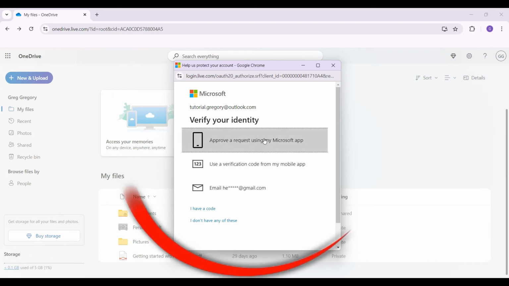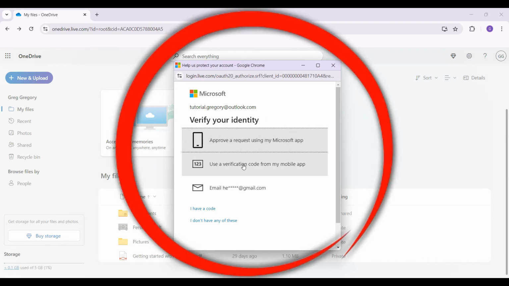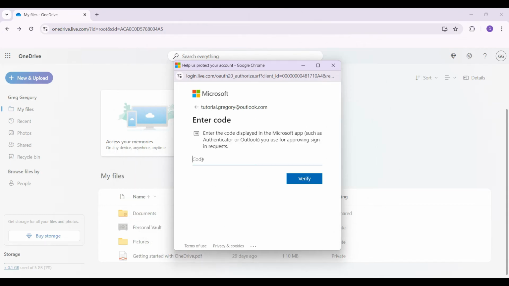It says, approve a request using Microsoft app, get verification code from my mobile app, or simply email to the registered email address. Simply select any one of your choice. For now, I'm simply gonna select this option right here. Now I will enter the OTP right here. As you can see, I have entered it, so I'm simply gonna hit verify.